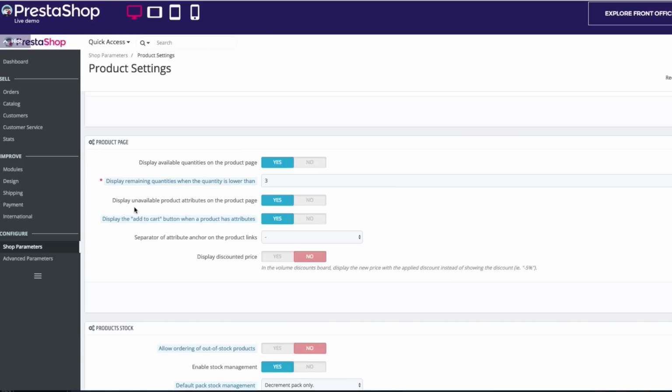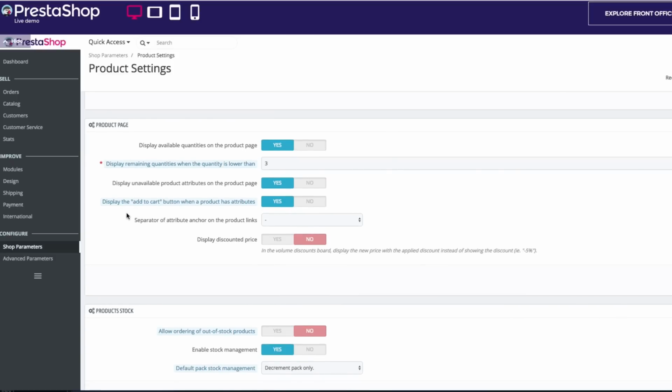The second possibility is to disable this preference. If the blue combination of the iPod Shuffle product is no longer available, that selection is not displayed in the front office and the customer cannot select it. You can display Add to Cart button when the product has attributes. You can also set the separator of the attribute anchor on the product links. And you can display discounted price. When using the volume discount board, show the discounted price rather than the discounted percentage.